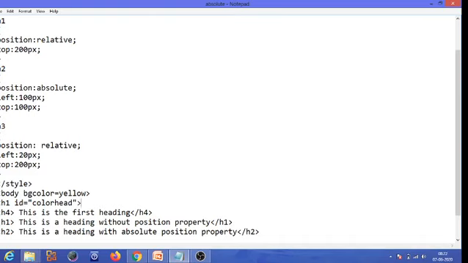Just the name, and we'll say this is a heading with fixed property. This is H1. Since we have given one ID, we can style it according to this ID. If we style only this, then the values will get implemented only to this H1, not to this H1. I hope you remember that it will only style the ID.